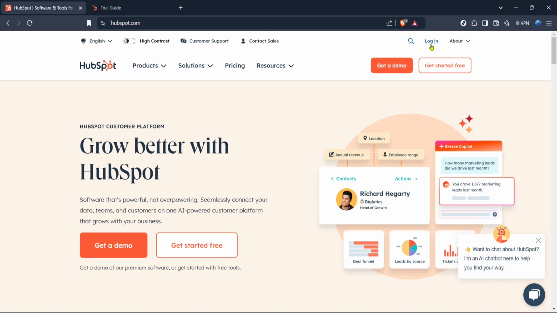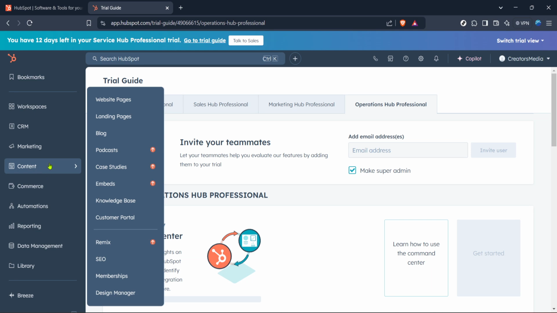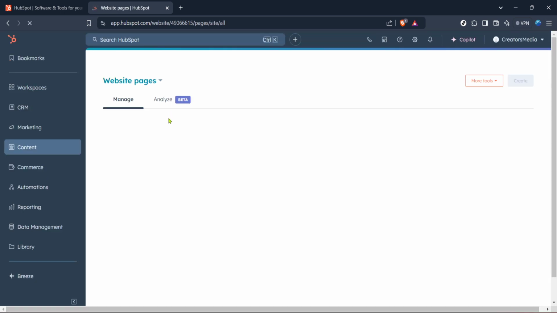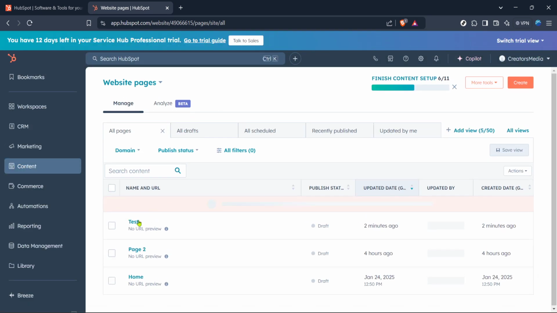Next, on the toolbar located at the top of your screen, you'll find a content option. Click on this to view more content management features. From this menu, select Website Pages. This is where you'll manage all the pages on your site. In the Website Pages section, look for the Add button, which is generally highlighted to stand out. Clicking this will open up various options for adding new elements to your page.